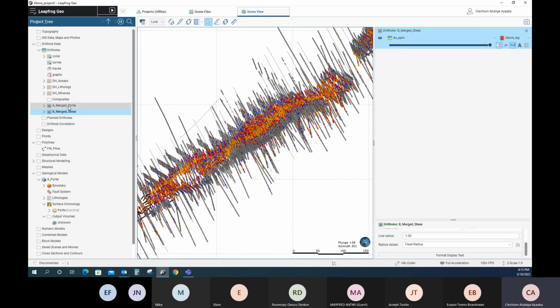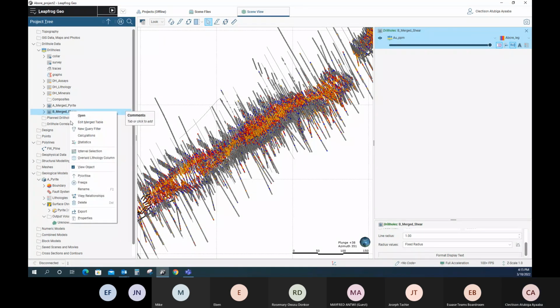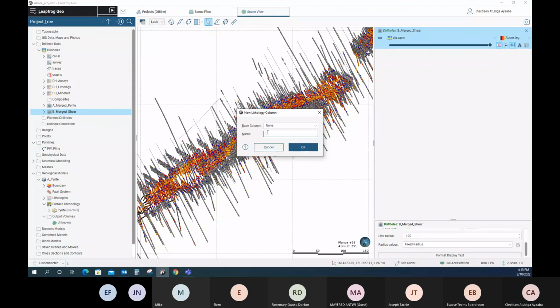Just like we created select underscore pyrite in the mesh table of the pyrite, the same way we're going to create select underscore shears on the shear mesh table. So I just right click and go to interval selection, the same procedure we did last time. I'll leave the base lithology as none. Then I'll give it the name select shear. Then I'll OK it.